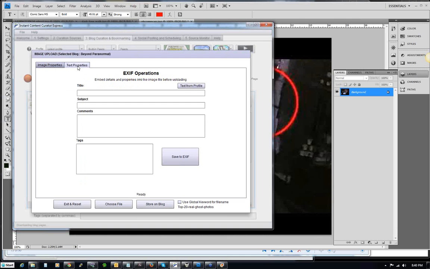Okay, now what I can do is put text into the picture. All I have to do is click text from profile, and this will now put this text into my image for keyword searching in the image itself. This actually is more about ghosts on camera, so that's probably what I would put in it, because that's the keyword that we're really targeting here.